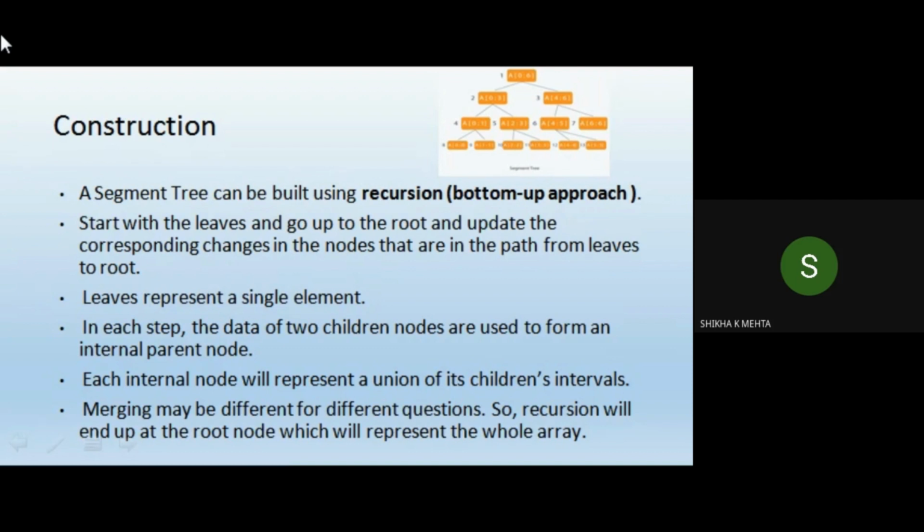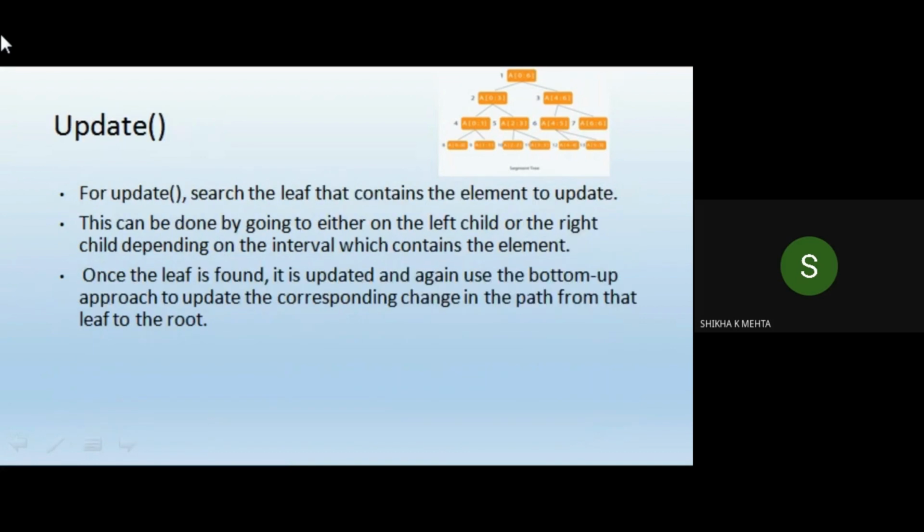So merging may be different for the different questions. Recursion will end up with the root node, which will represent the complete array. And for the update, what do we do? Because in the segment tree we are storing the ranges, if there is some value change in a particular range, what do we do? Basically, the updates will take place in the leaf, because the leaf is storing the unit value.